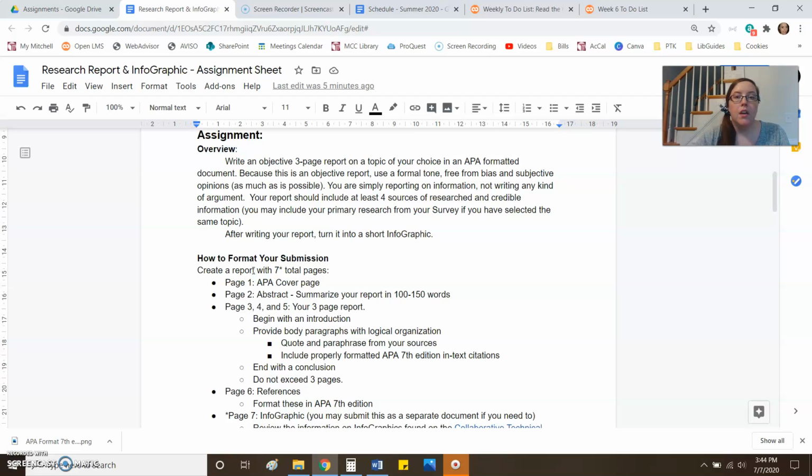You're just curating the information so that your reader has this succinct 3-page document of content that they could read quickly. Maybe you've read books and books of stuff, and you're like, okay, here's the important part, boil it down to this 3-page report. That's what you're doing. Because this is an objective report, you want to use a formal tone. You want to be free from bias and subjective opinions as much as is possible.